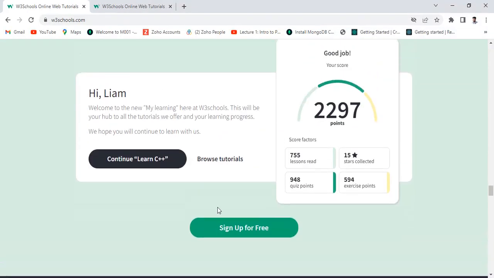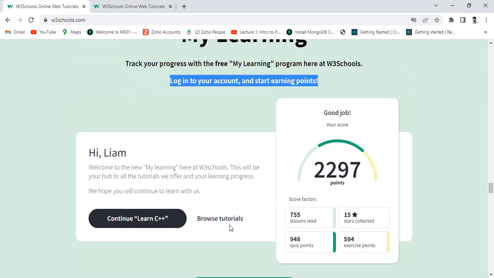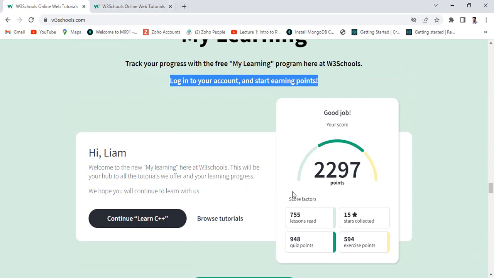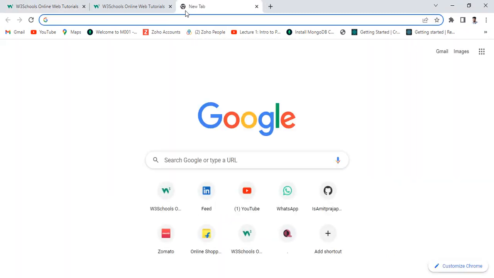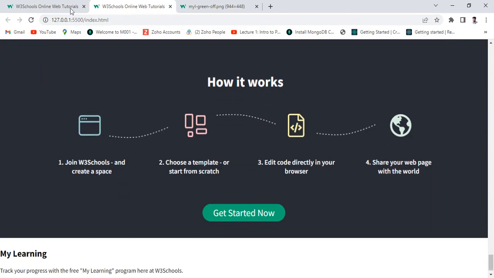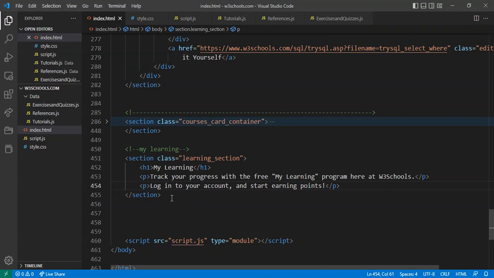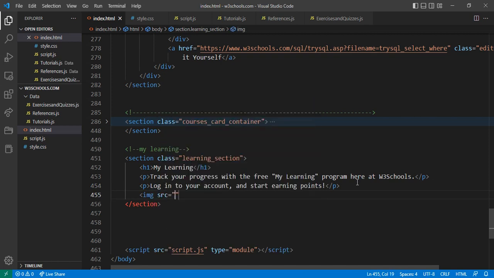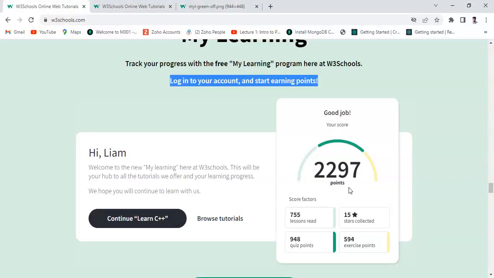And here I have this type of image. See, this is one type of image. Let me right click and copy the image address. If you want to check this image, just click here and paste the image address. See this type of image. Now I want to add this image here. I give the img src and paste this image address. After that just close this tag.